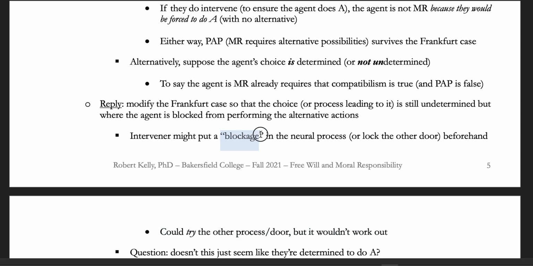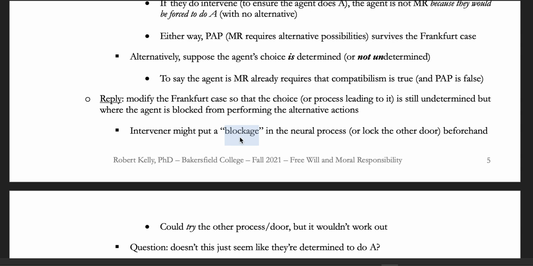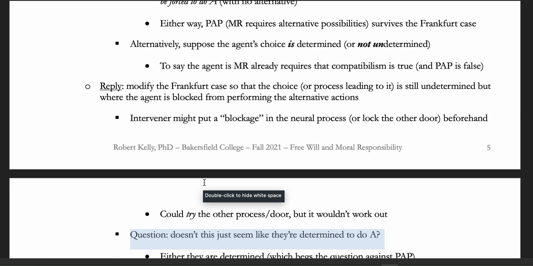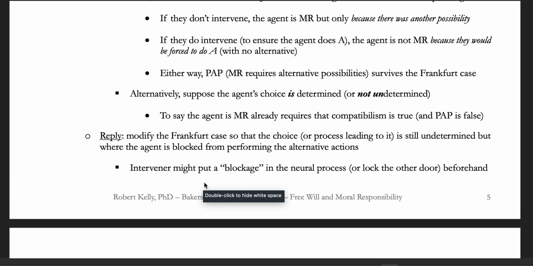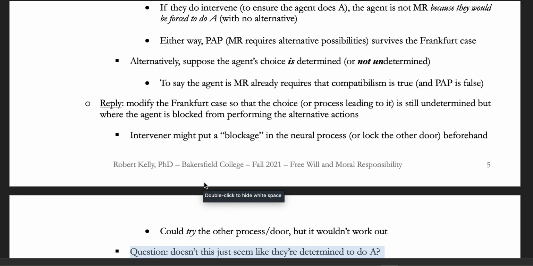Okay, they could try it, but it wouldn't work out because the block is there. The intervention already happened. A block is there, so the block is counterfactual. The block doesn't actually occur because the person doesn't try the door, or doesn't go for that other neural process in an attempt to choose B. They just choose A on their own. And so it doesn't actually get blocked. Now the question Kane raises is, wait a minute, doesn't it just seem like they're determined to do A? They're not determined to do A in this way, because they could have done A in this other way, but it seems like they're determined to do A.